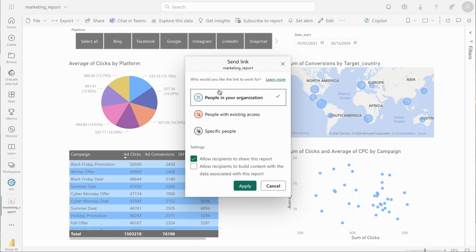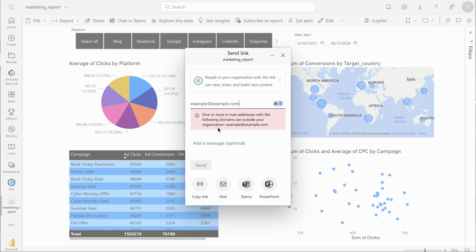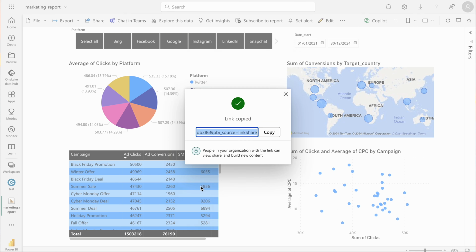People in your organization by default have access to view the report and share it with others in that organization. You can adjust who can access the report and also enable usage of the marketing data associated with this report when building other dashboards. You can't, however, share the report with people outside your organization. Copy a link if you like, and let's check one more sharing option.